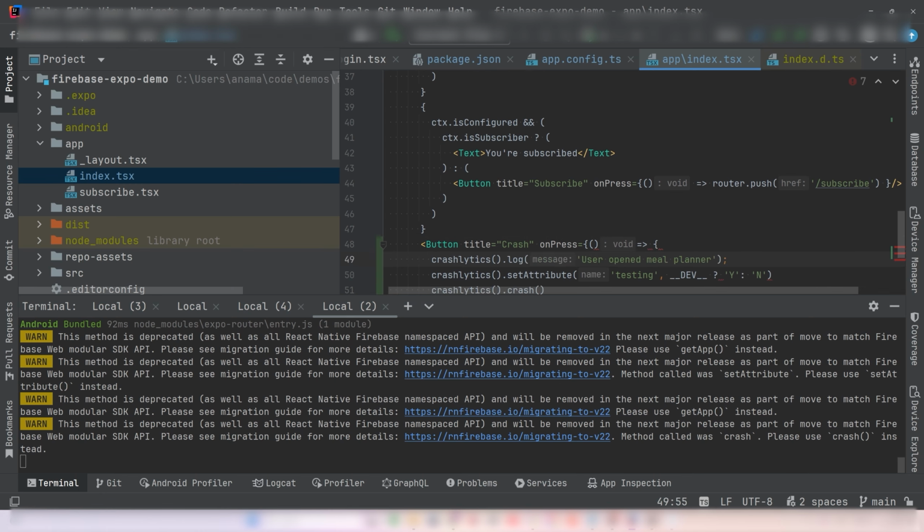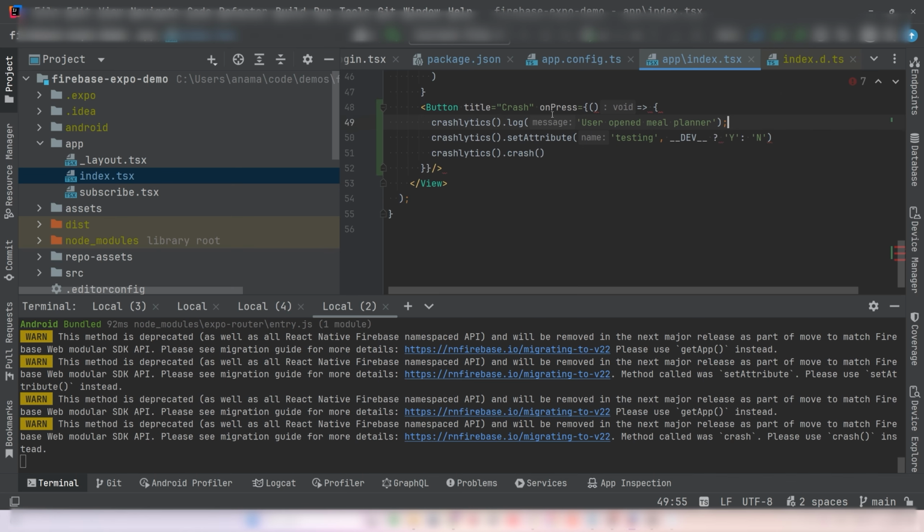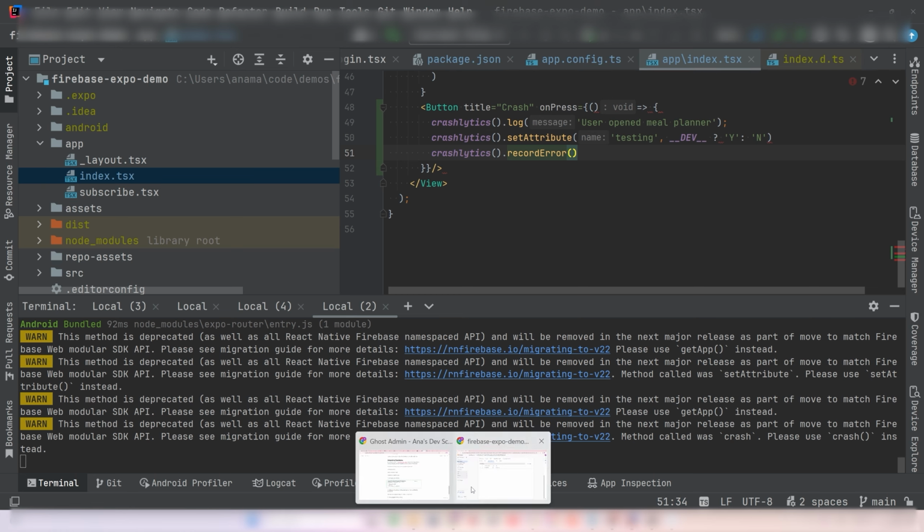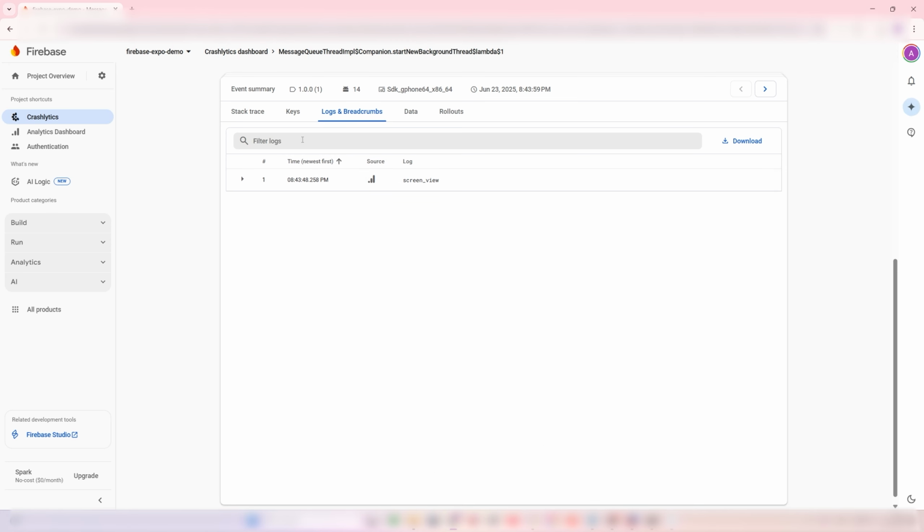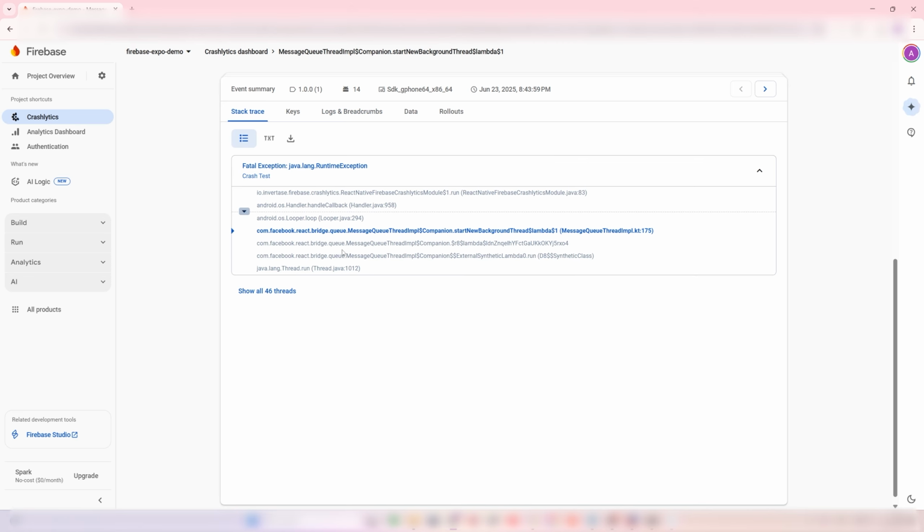It doesn't need to be here. It can be on the start of screen and then log your message. And then when Crashlytics crashes or you record the error, it should collect all of those logs and breadcrumbs, and you should be able to see them in here. So if you look at that, it is very useful, but just looking at the stack trace, not.